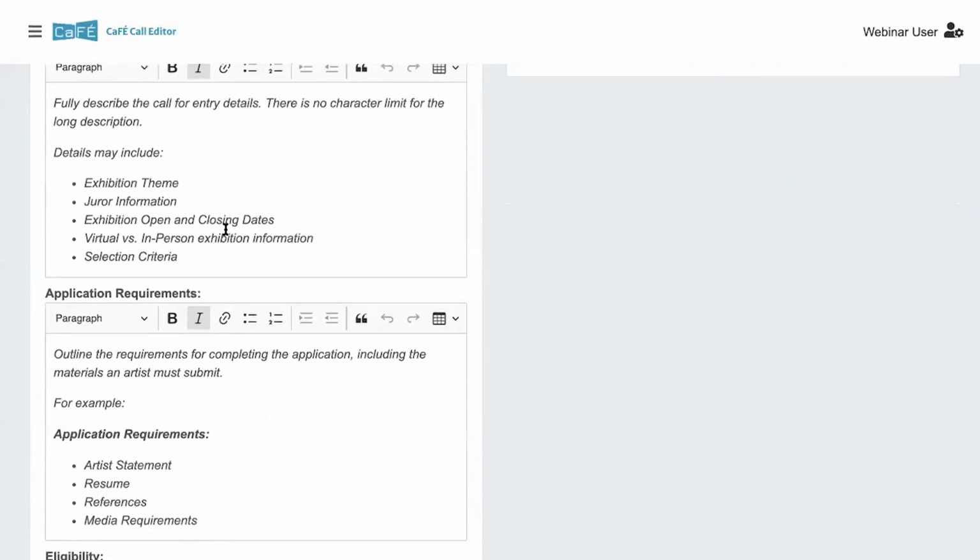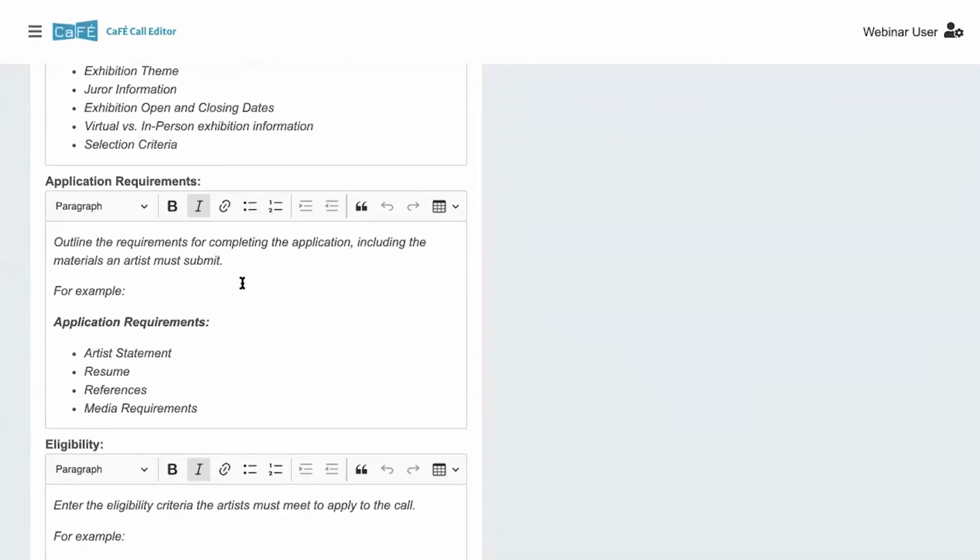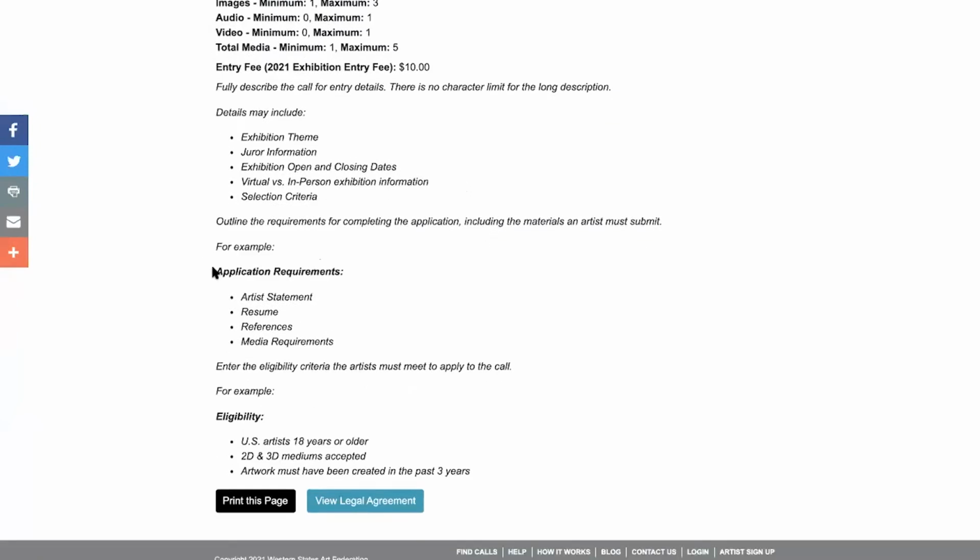Below that, we have the application requirements section. This is where you'll enter information about what the artist needs to prepare ahead of time and what they will be submitting on the actual application. You can include info about what type of artwork is accepted, how many work samples you're collecting, maybe any other materials like resumes, artist statements, references. You'll want to include this information so they know what they'll have to submit. Again, information here will just display below the long description on the call detail page.